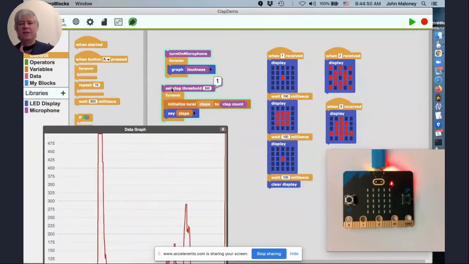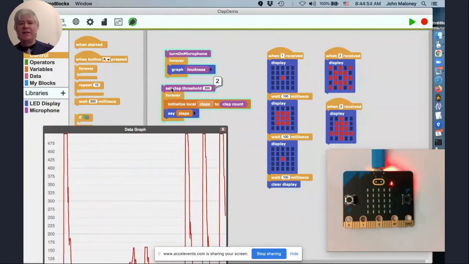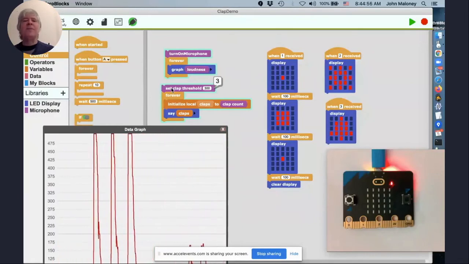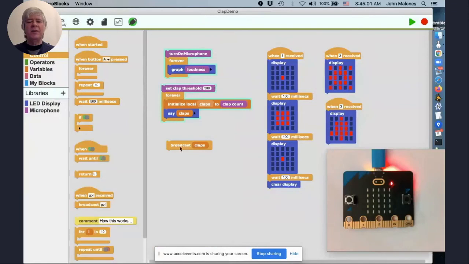Okay, 1 clap. 2 claps. 3 claps. So now that I can record claps, I'm actually going to use that number to drive these scripts over here.